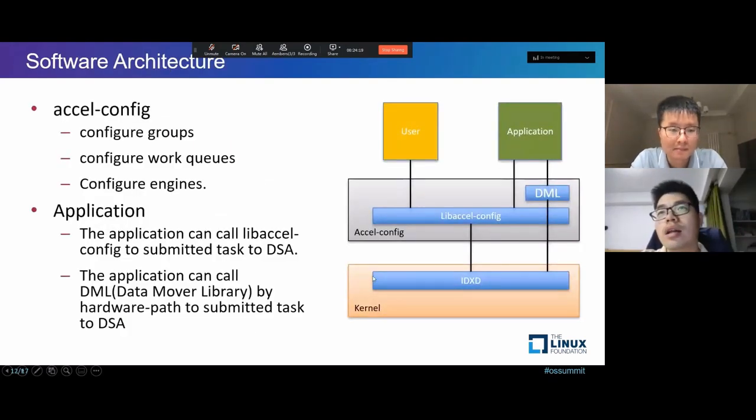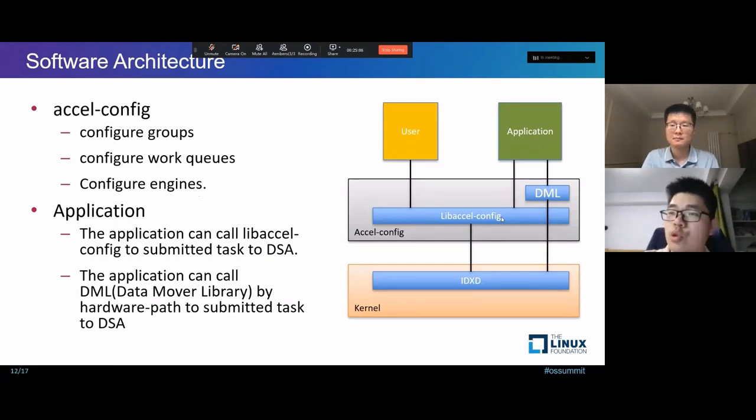Okay, now let us see the software architecture. Software has two parts. One is config DSA, one is user DSA. First, if we want to configure groups, work queues, and engines, we need to use the accel-config application. And after configuring DSA, we can use the libaccel-config or DML to submit tasks to DSA. But if we use libaccel-config, we can submit only one task to DSA. If we use DML, we can have many threads to submit tasks to DSA.